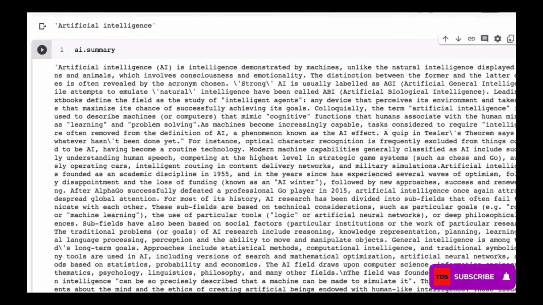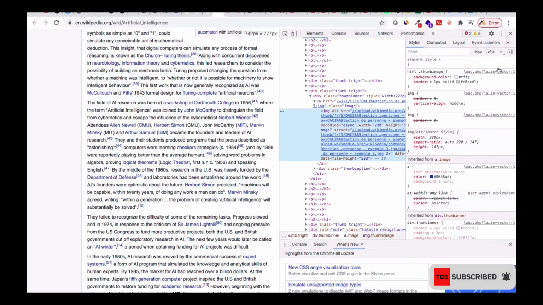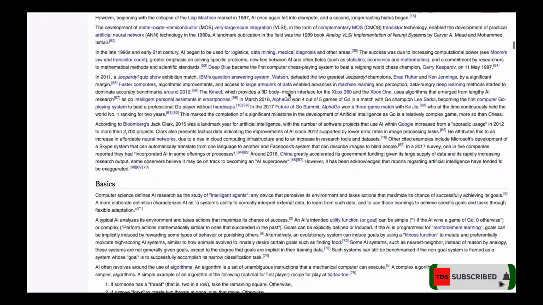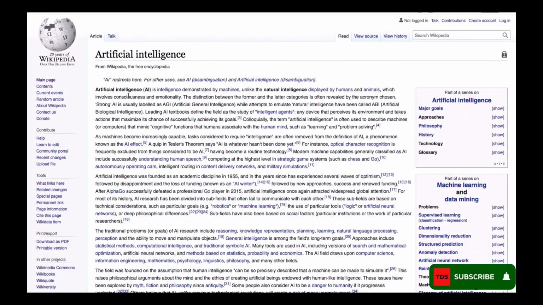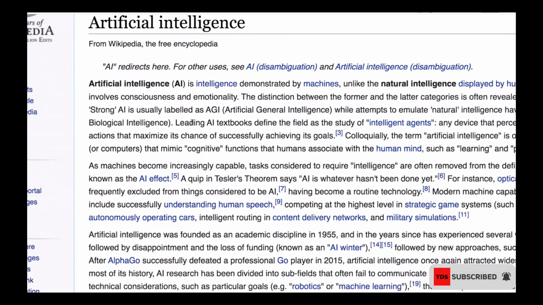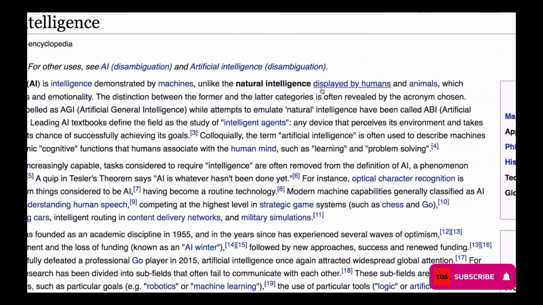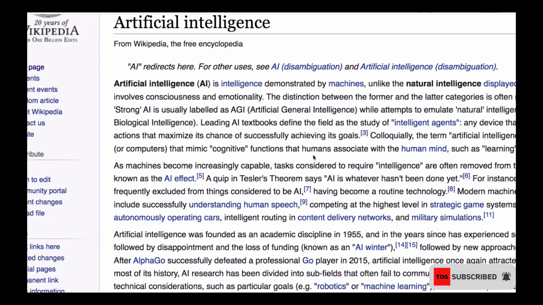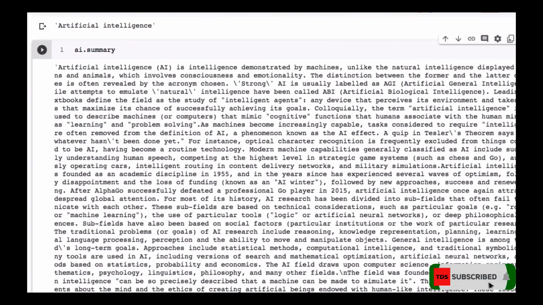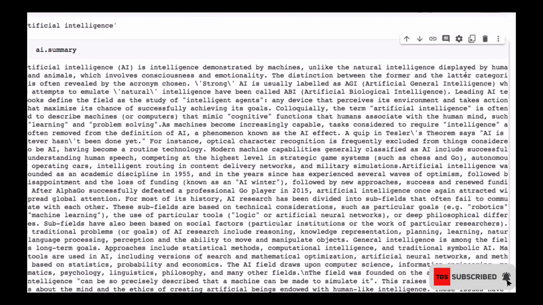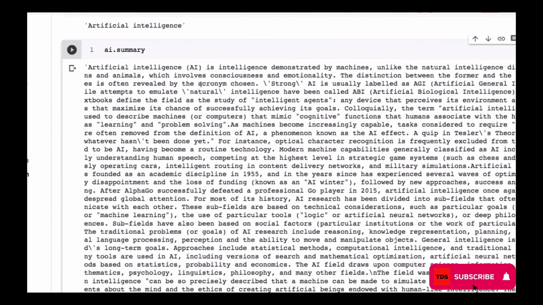Now if you go here and then let me close this, this is the summary that it is giving me. If you read it here, artificial intelligence (AI) is intelligence demonstrated by machines, unlike the natural intelligence displayed by humans and animals, blah blah blah blah blah. It's just the same summary that it is giving me over here, right?